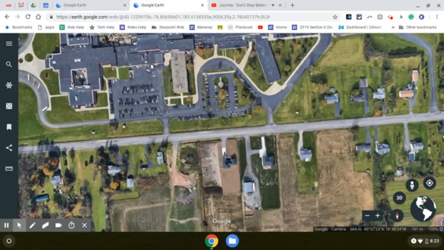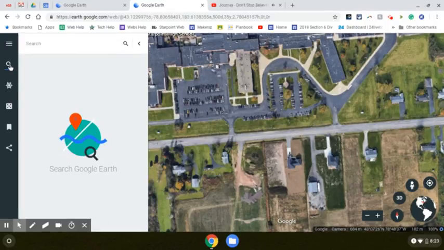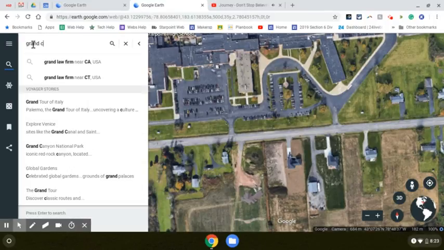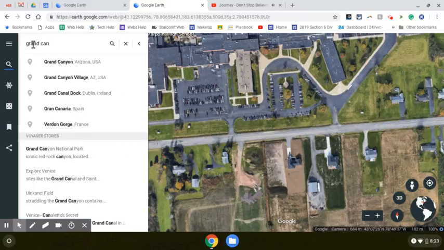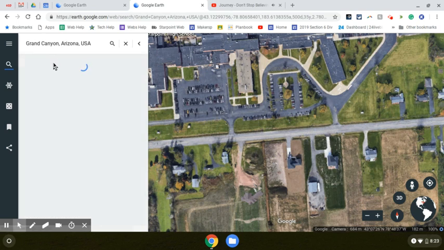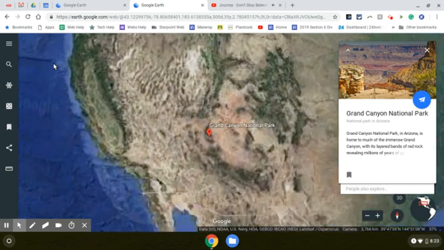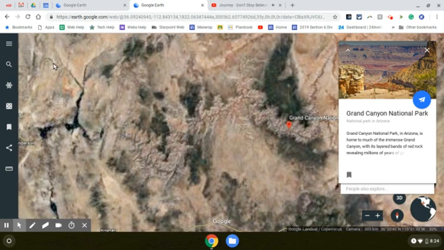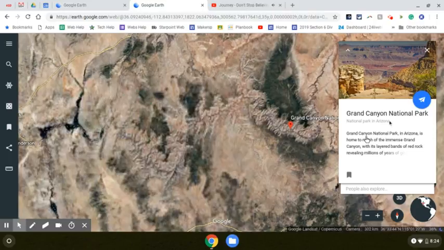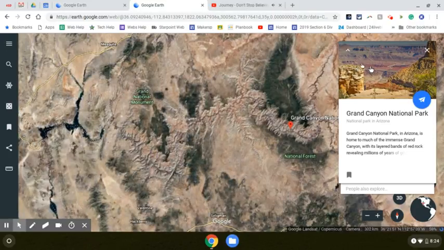So let me try another search here. Someplace I really like to go that I've never been. I want to go to the Grand Canyon. So I'm going to type in Grand Canyon. Oh, there it autofilled. Click that. And you want to be patient while it takes you from where you are and flies you to the Grand Canyon National Park. How cool is that? And over here, it does have some information that you can read about. I'm going to X that out for right now.